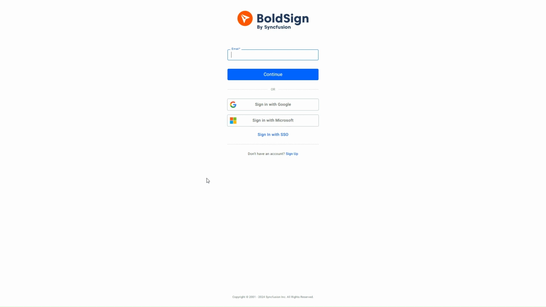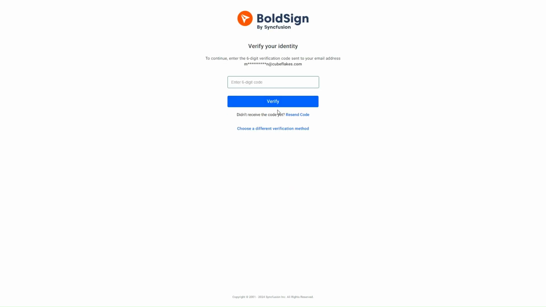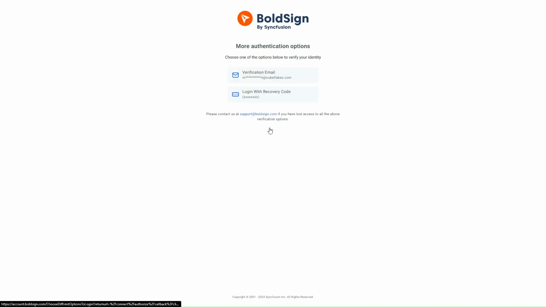When the user is unable to use the 2FA verification method to access the account, I will show you what should be done. Enter the user email on the BoldSign login page and click Continue. Next, enter the user password and click the Sign In button. It directs me to the Verify Your Identity page. I click the Choose a Different Verification Method link.